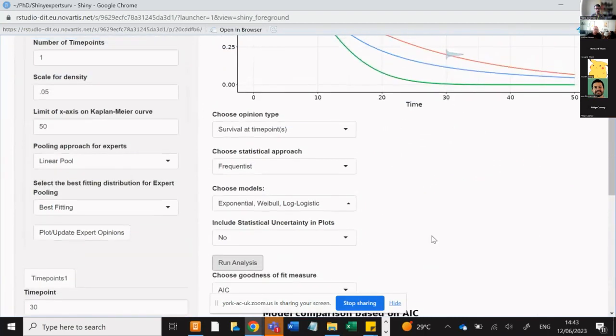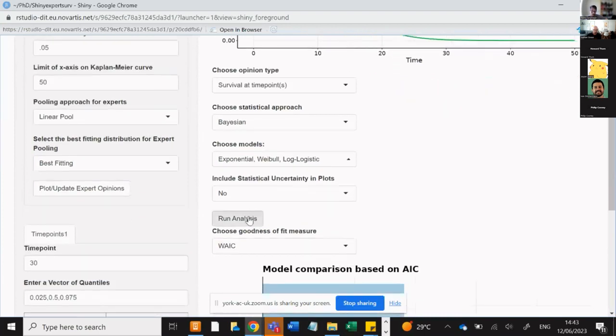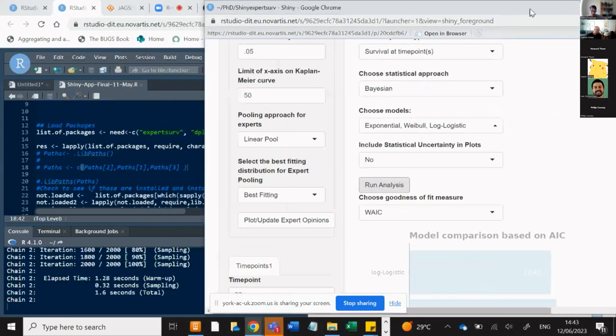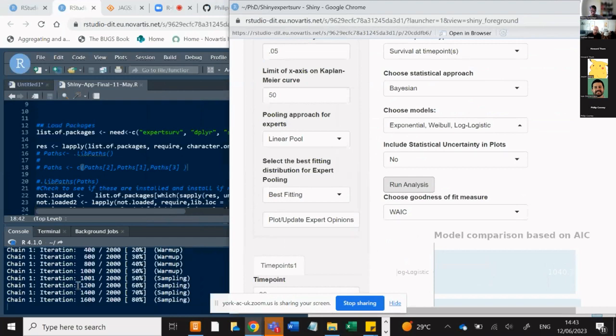I just want to then look at the Bayesian approach. So you can see here the Bayesian approach, we can run the analysis. This is going to take considerably longer. You can see here that it is running in Stan.